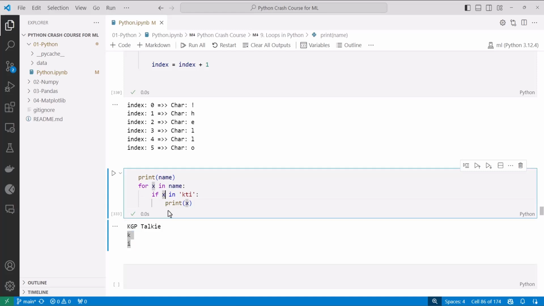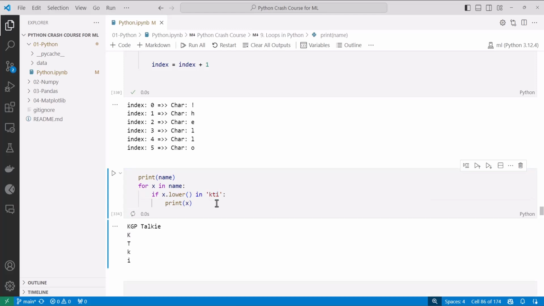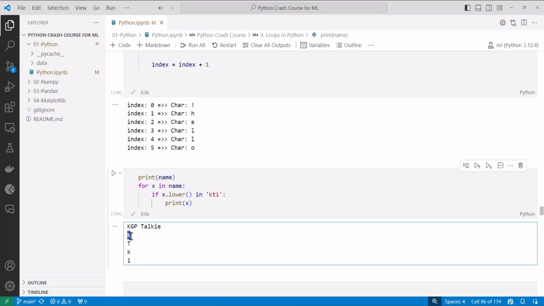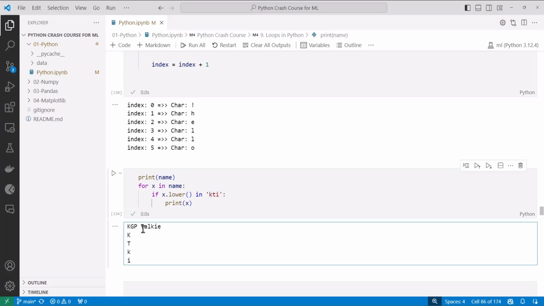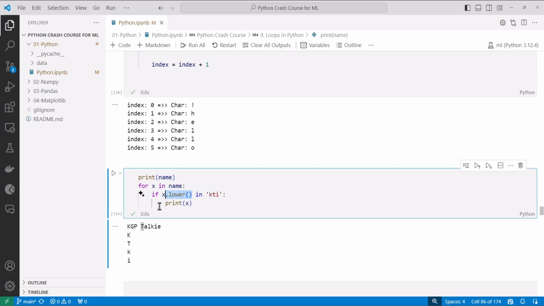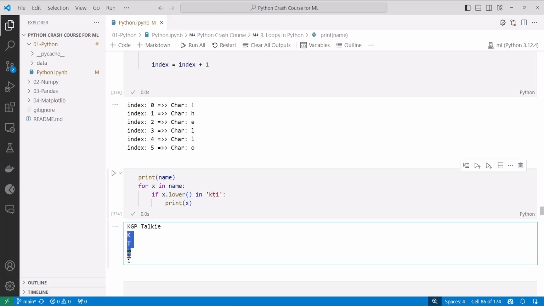If you want to make it uncased, that means without any casing, capital or lowercase, then you can simply do something like this: x dot lower. It is going to make whatever character comes lowercase, and thereafter it will compare with the set of lowercase characters. If you run it now, you see the lowercase of K got matched with this lowercase K, and this capital T becomes lowercase t and got matched. That is why you are seeing K, T, K and I. That's how you can match it.